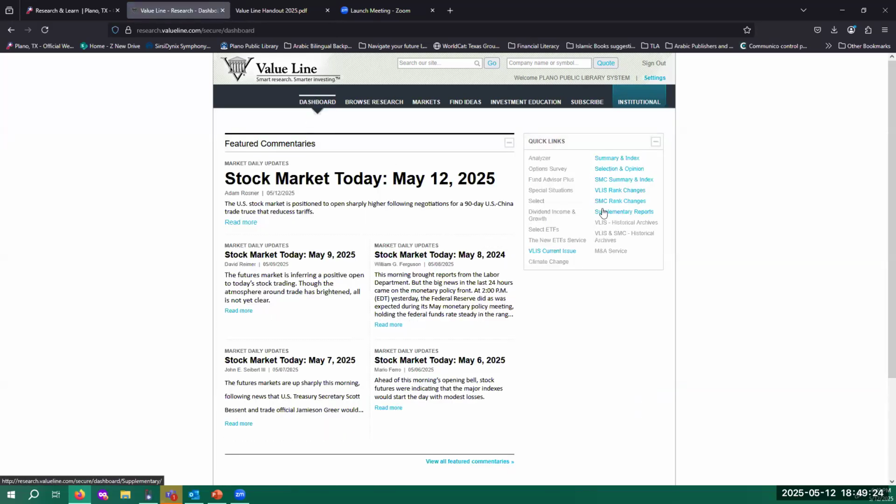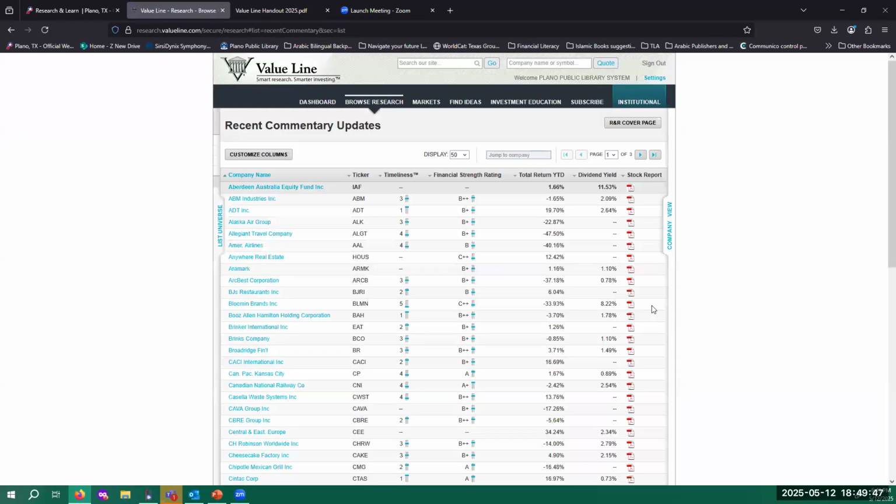So here are some of the most important products and tools that you can use. And one of the ones that we're going to zoom in on is going to be the VLIS, which is the Value Line Investment Survey. By clicking on this one's the current issue. One benefit of using Value Line online is that you have access to that week's survey before it arrives at the library. So these are the updates.